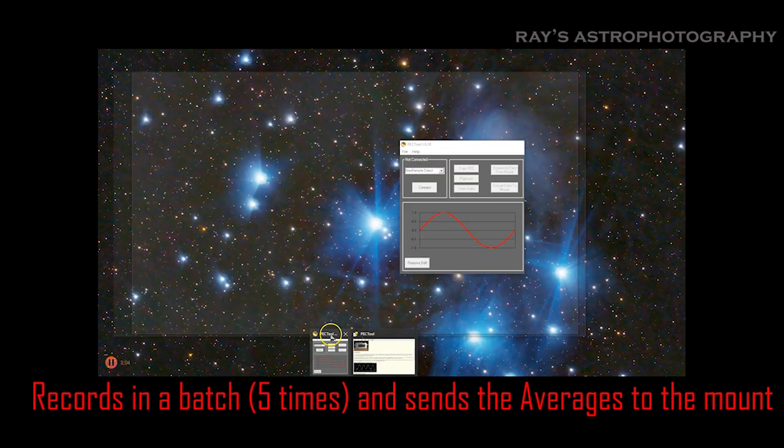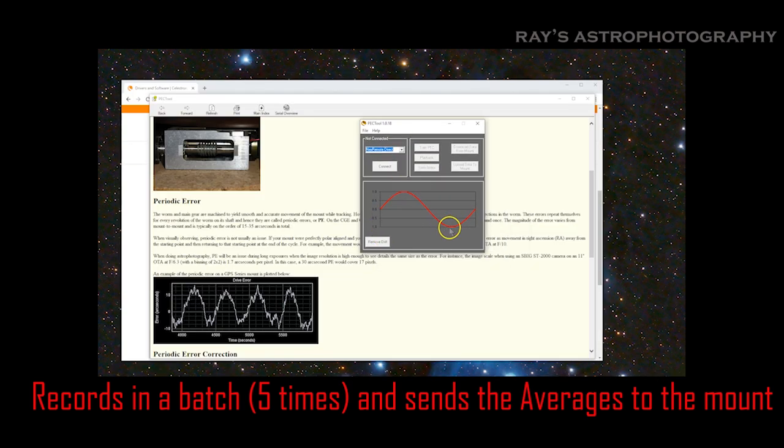And you have an option to upload the PEC curve file to your mount, so that the mount understands what corrections it has to make, because these tend to repeat at an interval. So that's what it is recording, and that's why it is called periodic. If it is not fixing your problem in one go after you upload, you can also save your files to your laptop whenever you record from your mount.